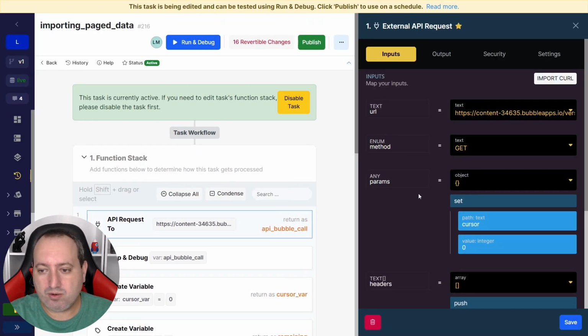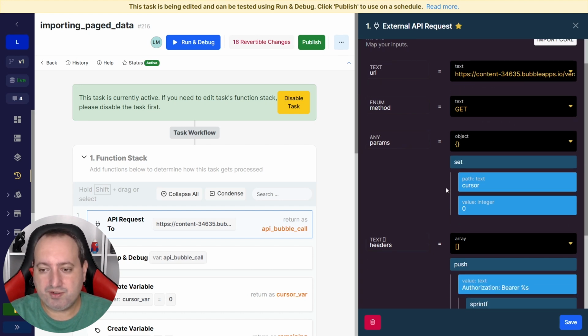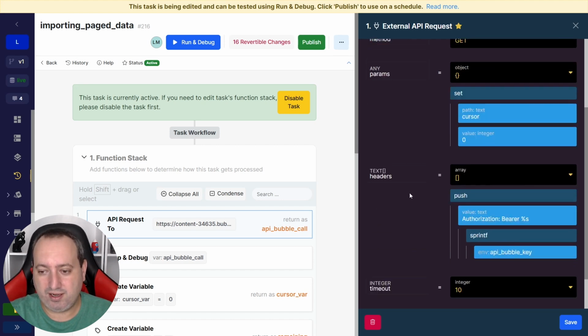So this API call to Bubble, we need to send the URL. The parameters, you need to see the cursor because Bubble uses cursor-based pagination. And the value here is going to be 0. It's going to be returning the first item in the database.